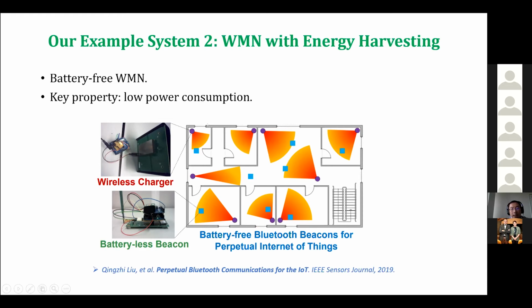We deployed many devices in the building, and these devices harvest the energy from the radio frequency, and these radio signals are sent from the nearby wireless charger. So every device is battery-free. And in this system, all these nodes can give services to the nearby mobile devices. The services include sending some messages, for example, the temperature, and sending some localization information. And this system is already successfully deployed in the building.